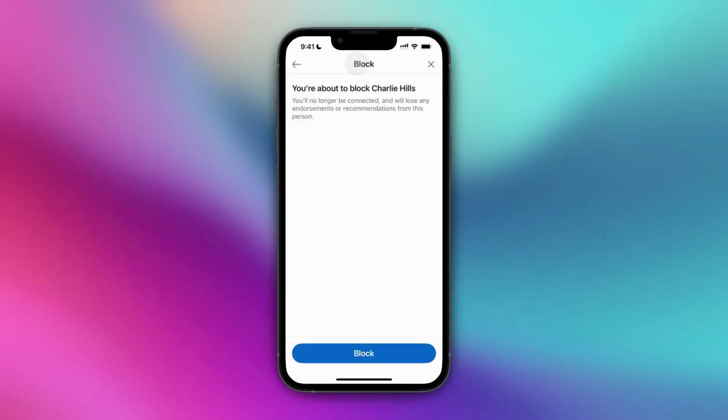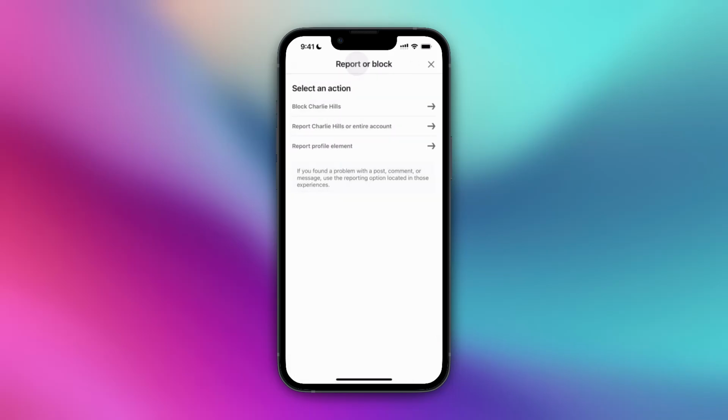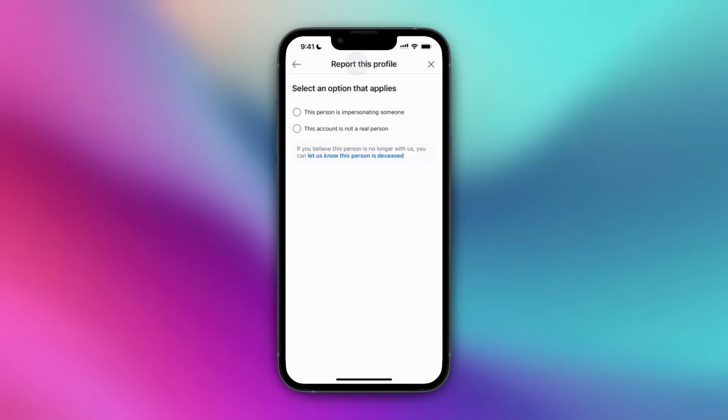Now you will see this warning sign that you're about to block the person. If you are really sure that you want to block him, you can go on and click the block icon below. Now, if you don't want to block the person, you just want to report this person to the LinkedIn team so that they will be made aware of the content or the profile of this person, you can go and report this person, choose the option, and click submit report.